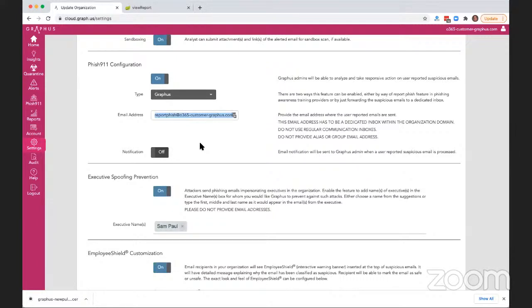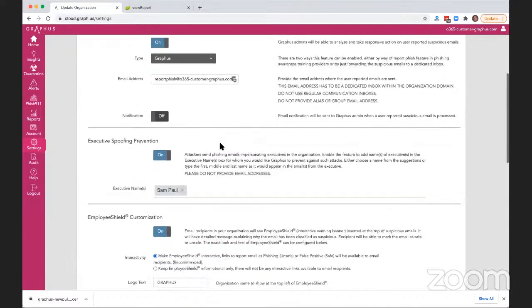You can use a shared inbox, and that helps you save a license for using Fish 911. You can enable real-time notification. So the moment somebody sends a report, you can have a real-time notification for that. And if you don't like real-time notifications because the threat has already been mitigated, you can simply turn it off, right? So that's how simple Fish 911 configuration is.